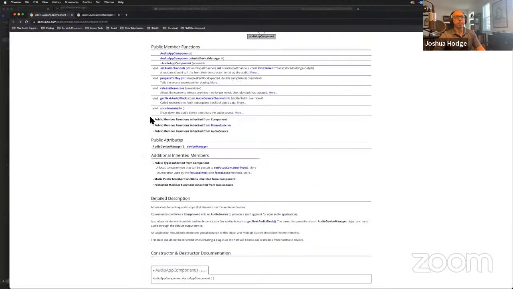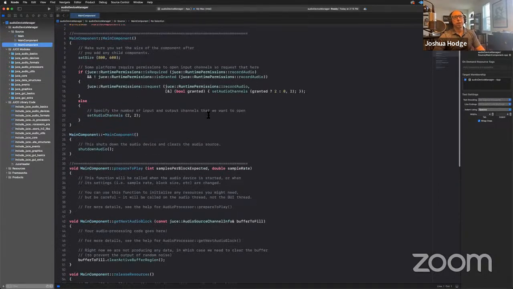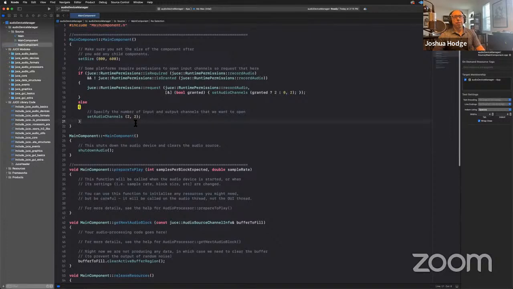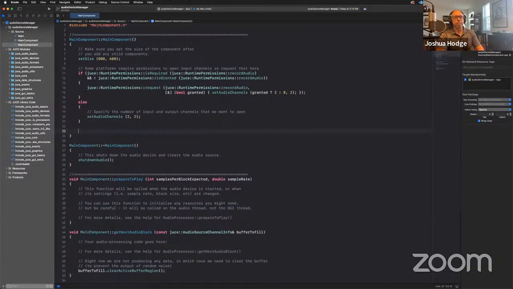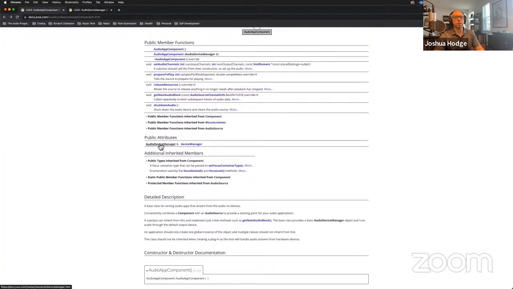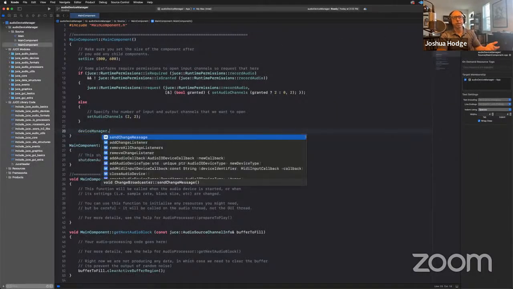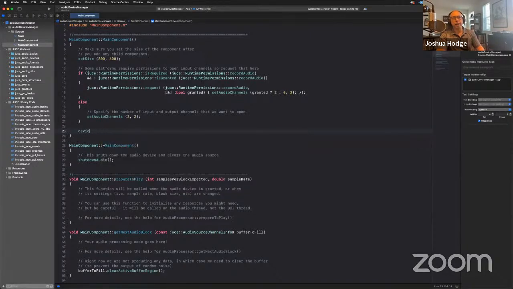So like I said, since the main component is inheriting from JUCE audio app component, I could actually just find the audio device manager by just saying device manager. If I put in here device manager, see that automatically comes up, and now I can see that I can access the audio device manager, which is quite nice.